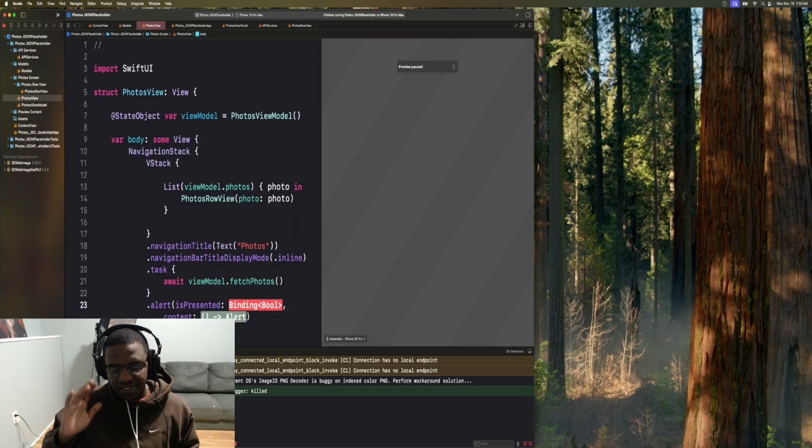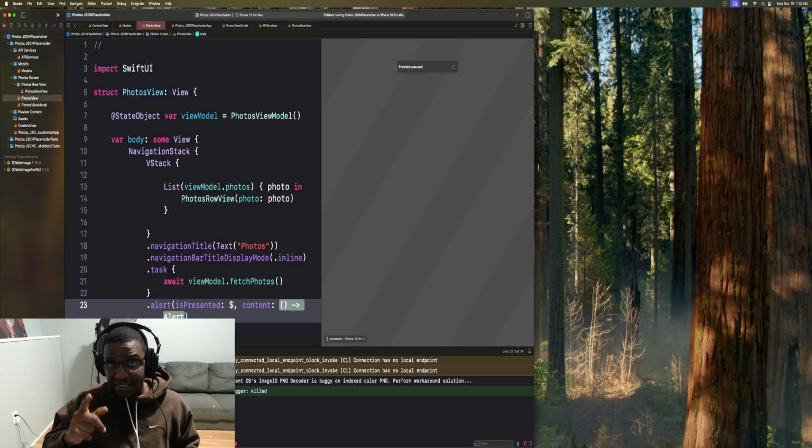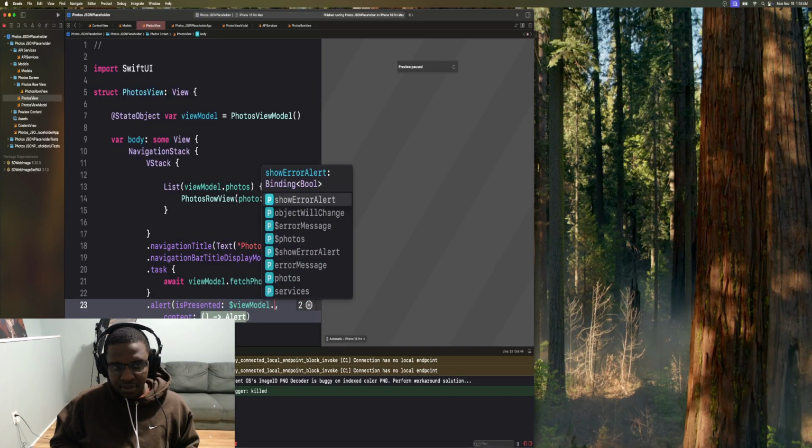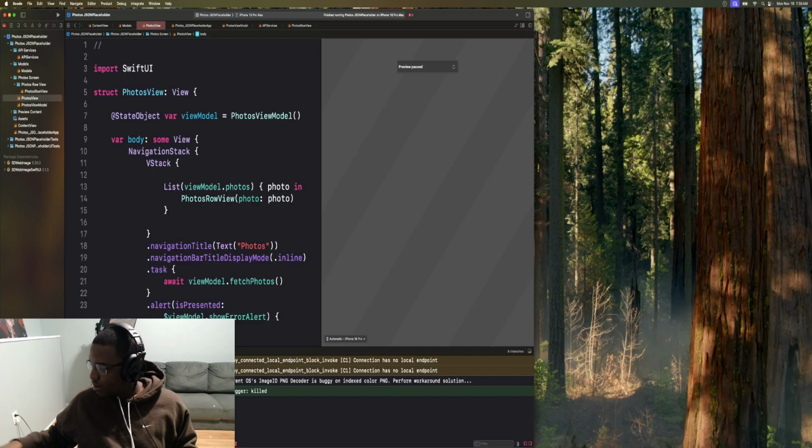I see it requires a binding, some type of boolean that tells it when to show. It's either true, I show myself, or no, don't show myself. And since it's a binding value, it would be like $, and viewModel, and errorAlert. And then inside our error alert, we want to show an alert.